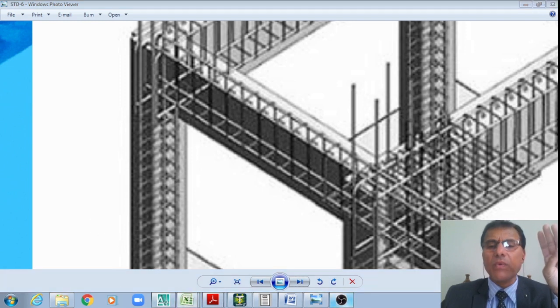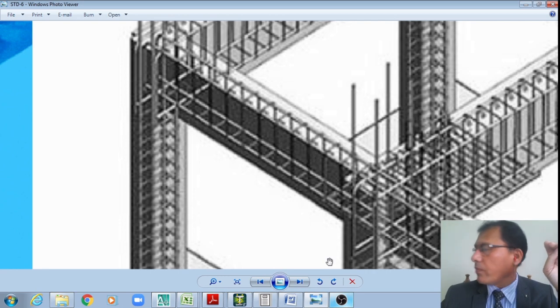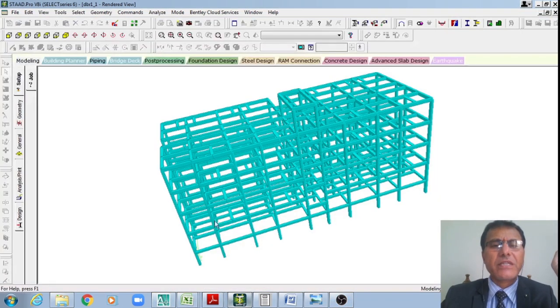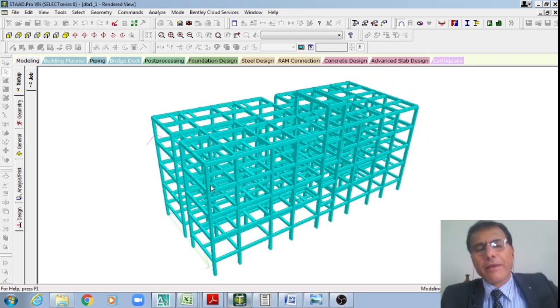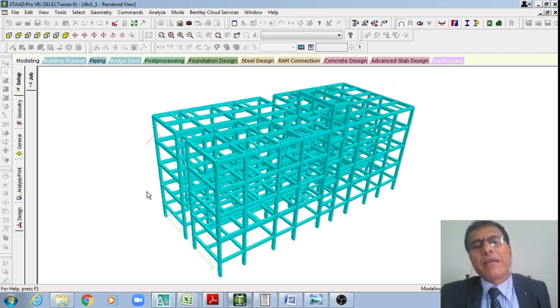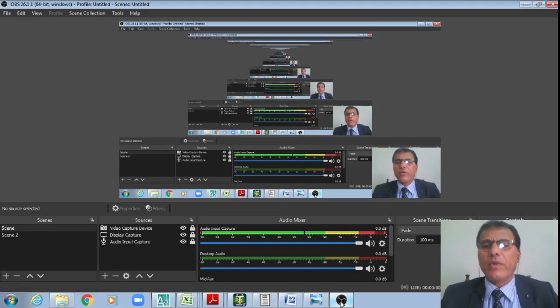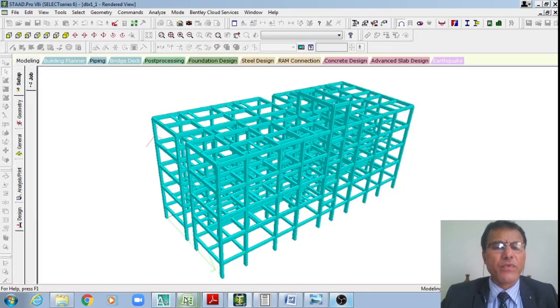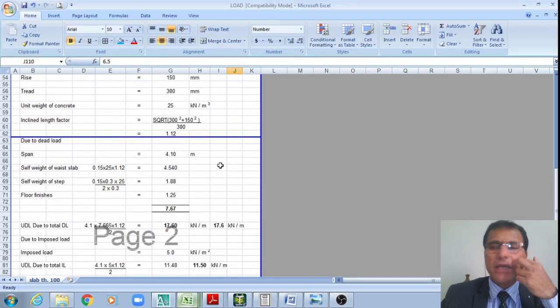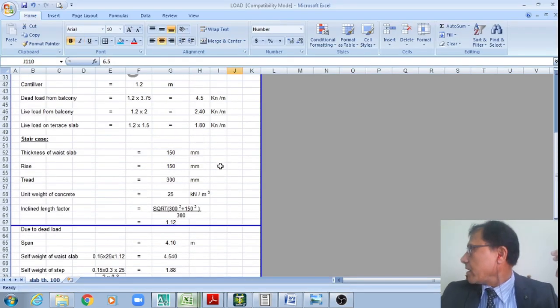Once I do that, I'll move to the other design, student. I hope you are understanding these discussions, right? Then I'll move to the STAAD design. But before I move to the STAAD design, I need to calculate the loads. Therefore, now I'll move to the Excel sheet where I want to calculate all these loads. I hope you're understanding these discussions. What are these loads?